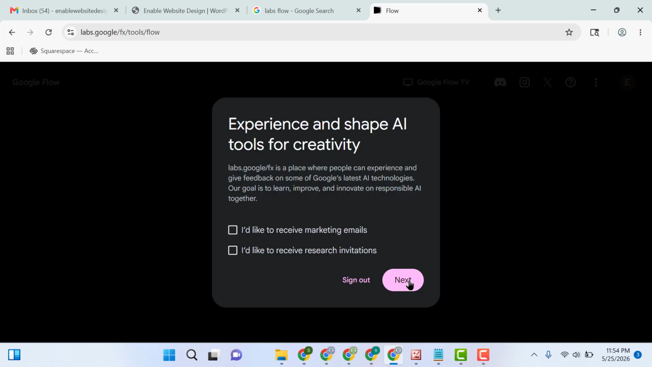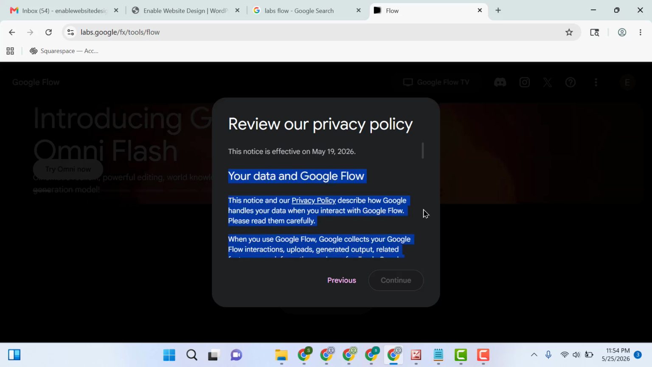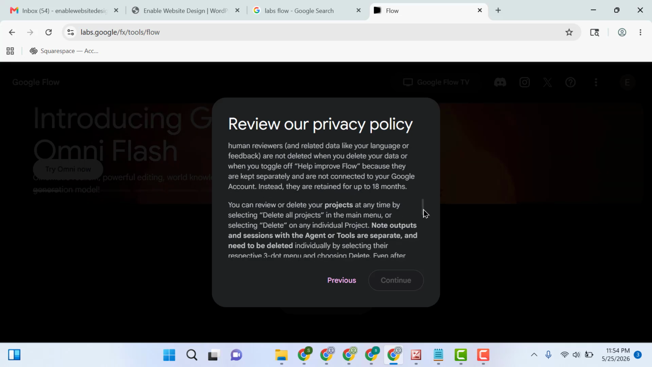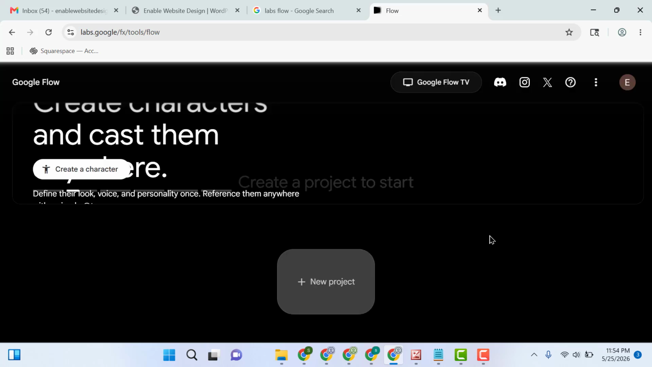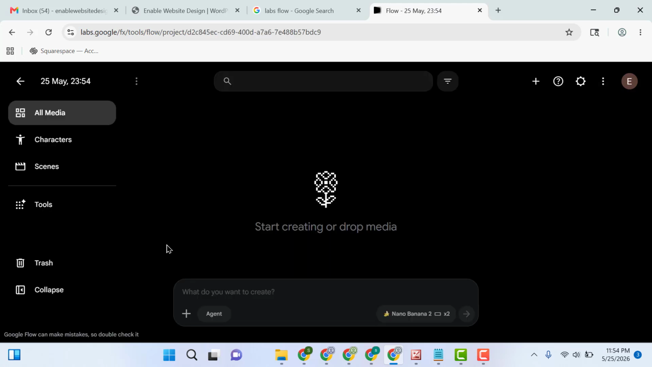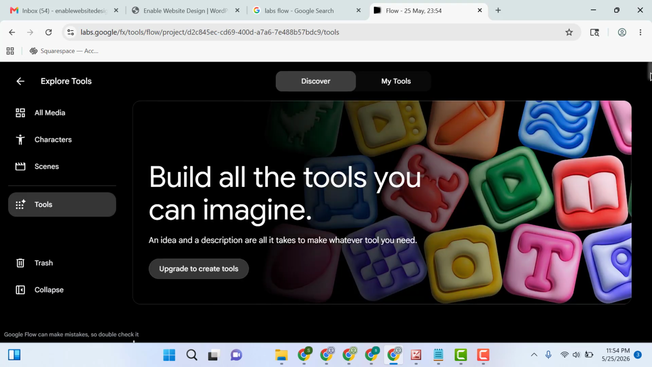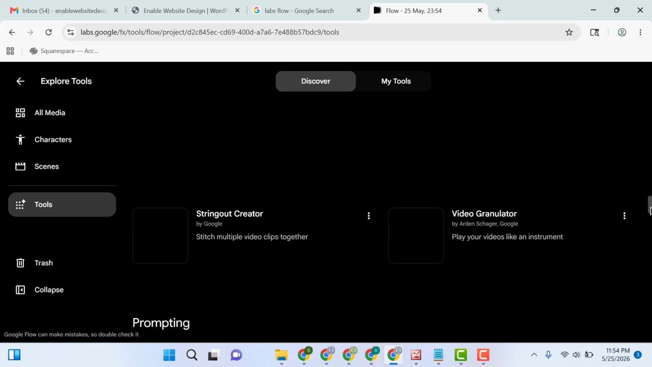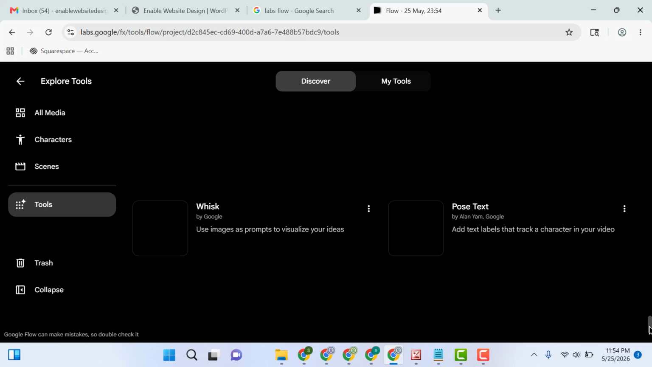Then click next. Then scroll down, accept these terms and conditions, then click the continue button, then click New Project, then click Tools, scroll down. Here you can find different tools. You can search for Whisk, this one, click here.